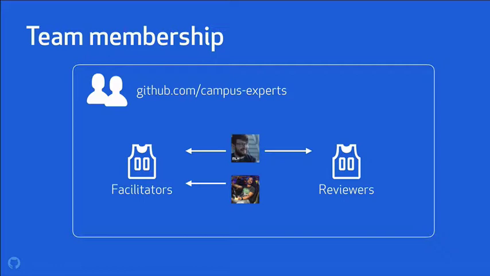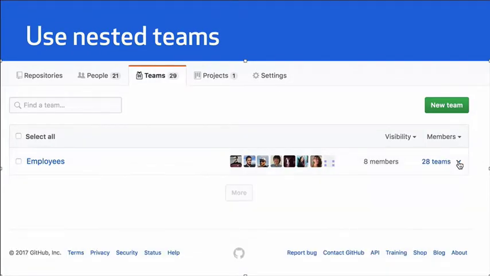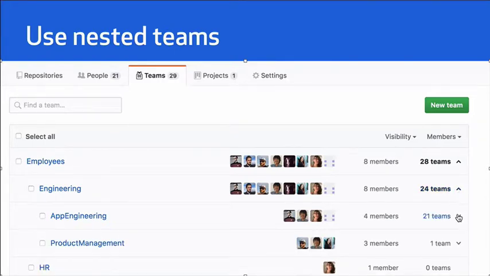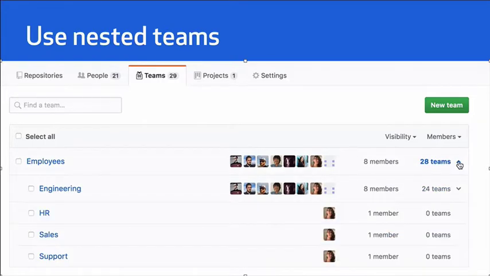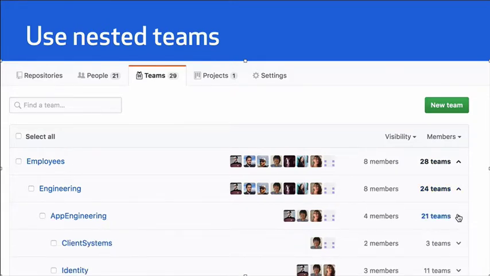And so each of these teams would probably have different access levels for different repositories. And you can use nested teams when you need finer grained control over exactly who is a member of which team, when your organization gets large enough, when there's parent teams and child teams as well.